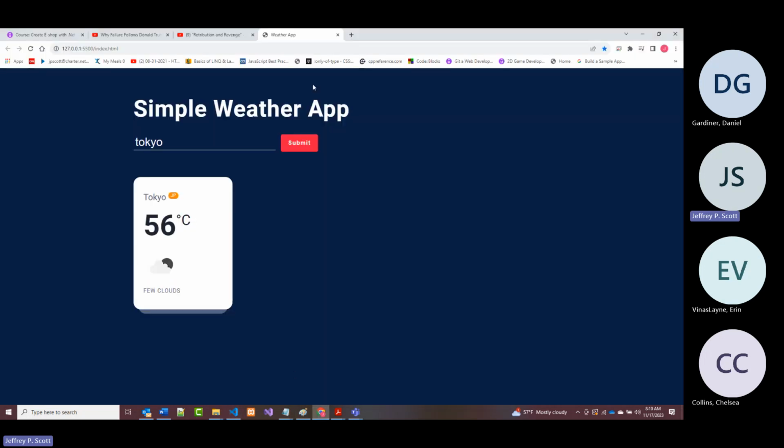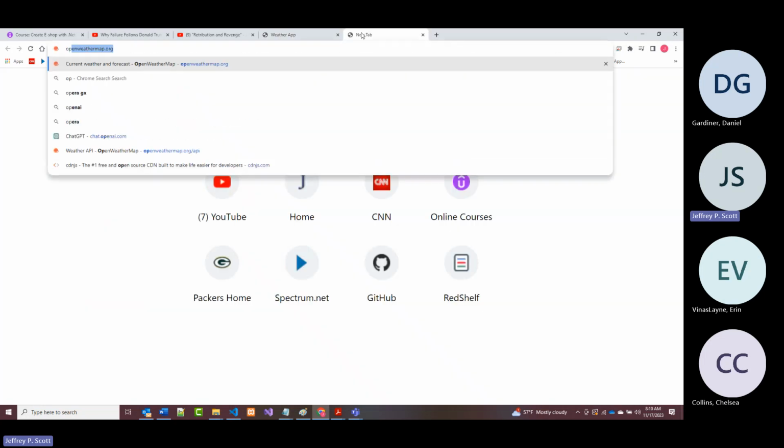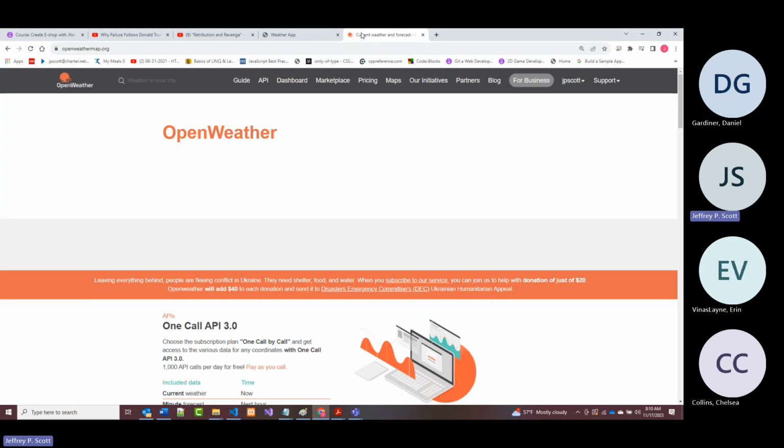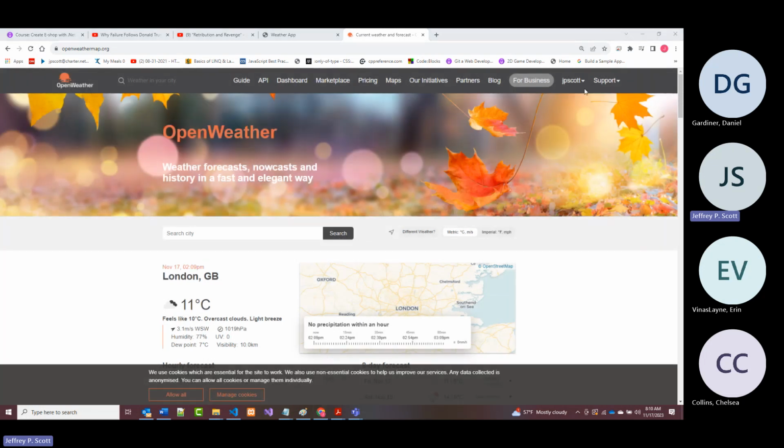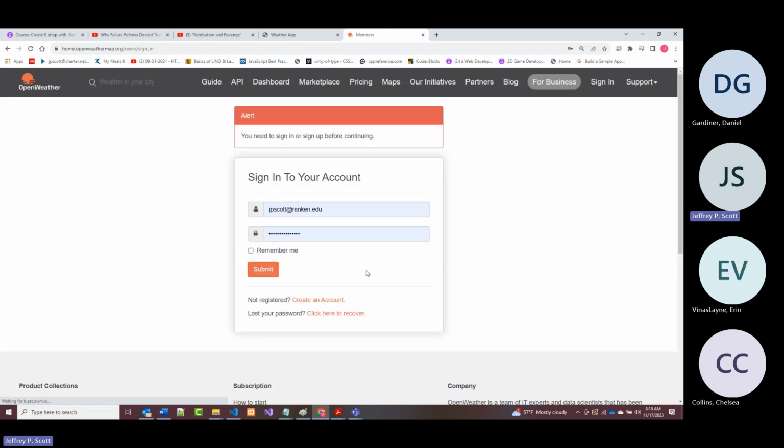Now, I will put this out there later, but if you go out to openweathermap.org right here, and you decide you'd like to run this and make your own copy of it, you'll notice that I am logged in right now. And not only am I logged in, which means I have an account, but I have API keys.